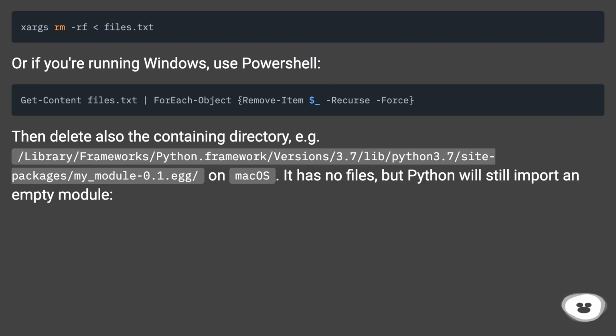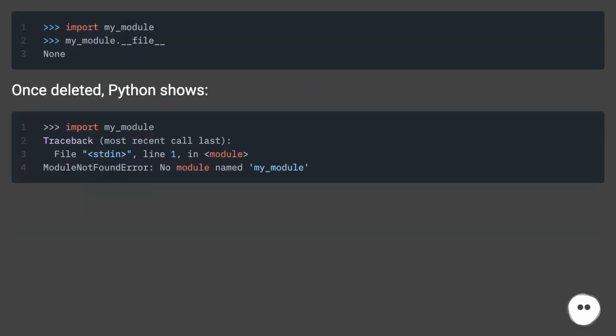/Library/Frameworks/Python.framework/Versions/3.7/lib/python3.7/site-packages/my_module-0.1.egg/ on macOS. It has no files, but Python will still import an empty module. Once deleted, Python shows this.